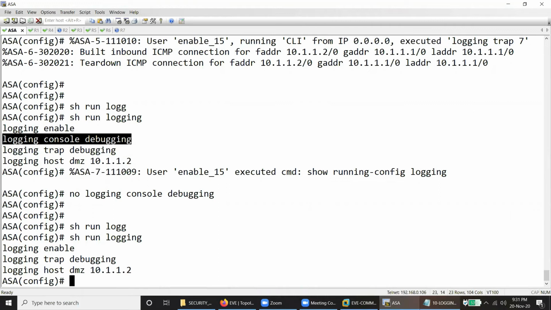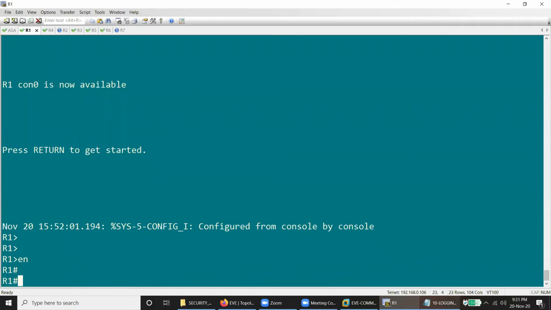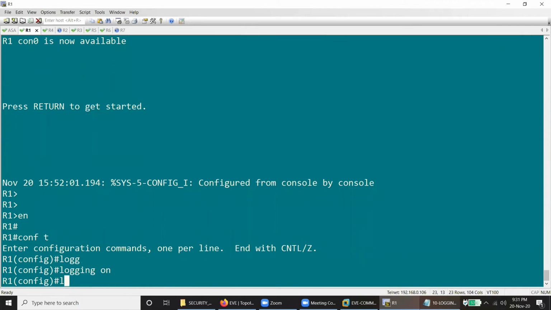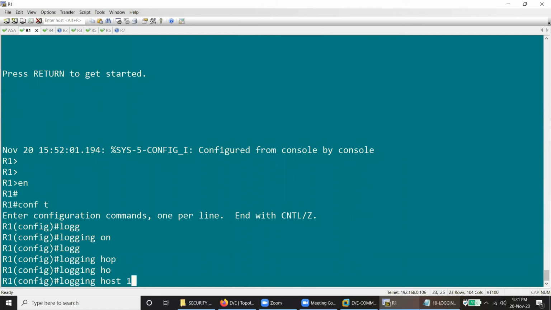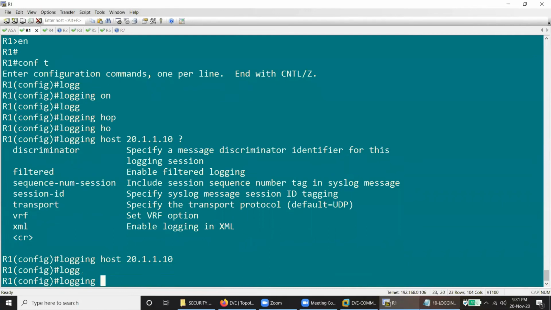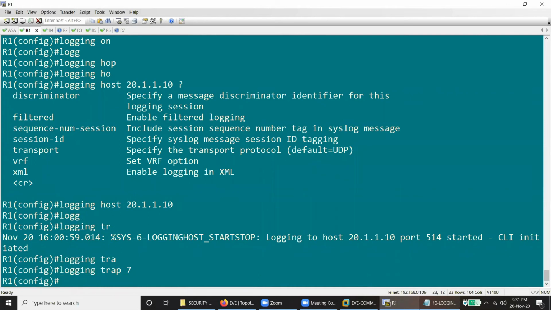Okay. Now if I want all the logging from R1 also to go to that syslog, so I'm going to use logging on. Logging host. Where is the host? So in our case, it is 20.1.1.10, and logging trap 7. So you see port number 514, UDP port number 514 is active.